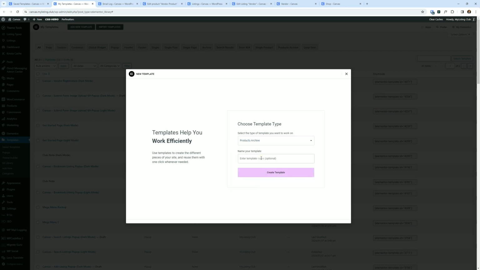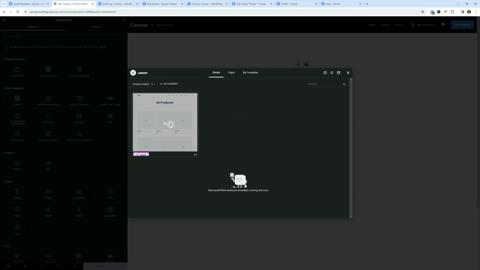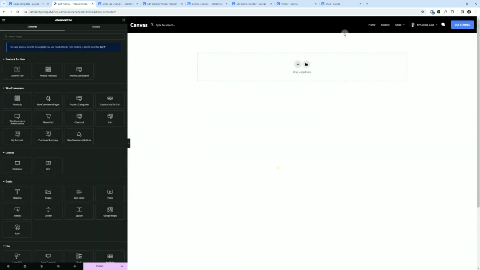I'm going to go ahead and call this product vendor. And I'm going to call this light mode because I'm building these in light and dark mode, every template I built for the site. So create template. You can start with what they give you here, or you can import a pre-made template from the club, or you can just close out of this and start building all of this from scratch with the display conditions that Elementor Pro gives you.